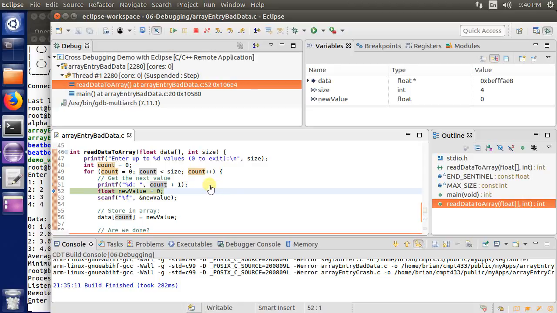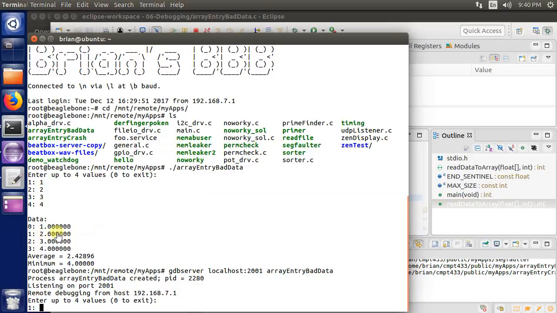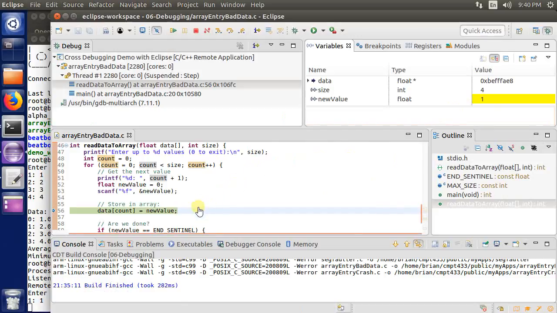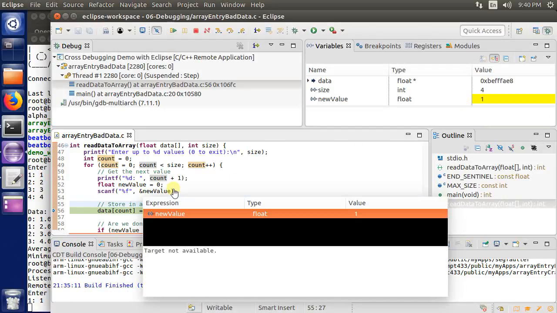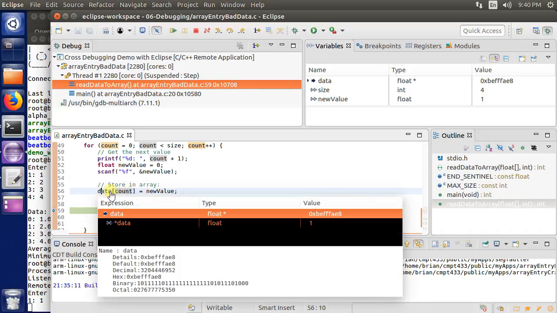It prints out the value count, and then it's going to hit scanf. And now the thread is running. I'm not locked in the debugger here. Over here I can actually put in a value. So I'm going to put in a 1. And now we're back over here. So we can hit F6 to step through this. It put the value into data sub count, and I want to look at that.